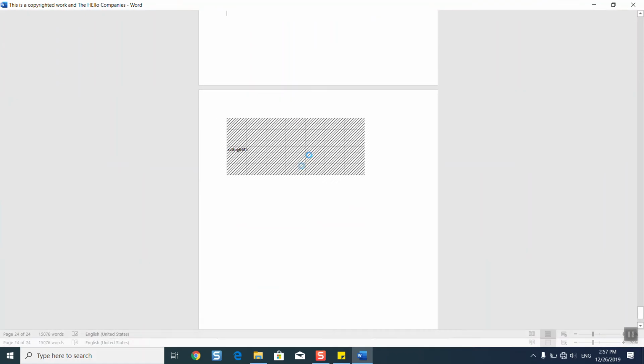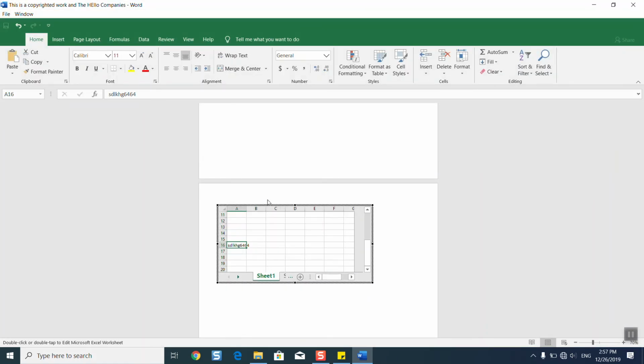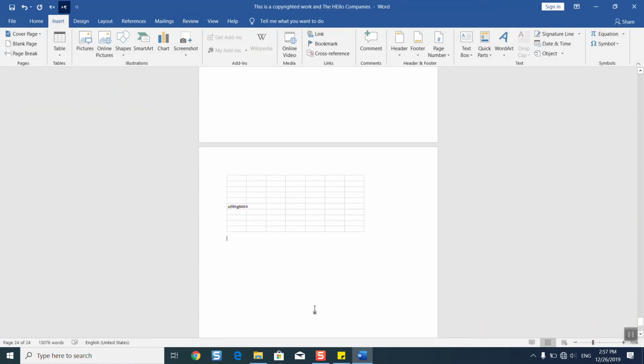To read it again, just click inside it and Microsoft Office will allow you to read it using Excel functionalities. Once done, click out and you are back to your Word file. Once finished, again just click save and your job has been saved.